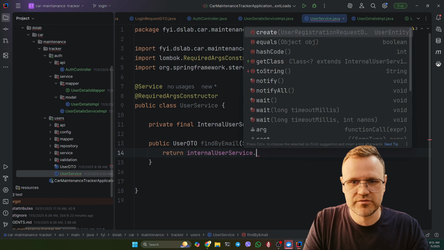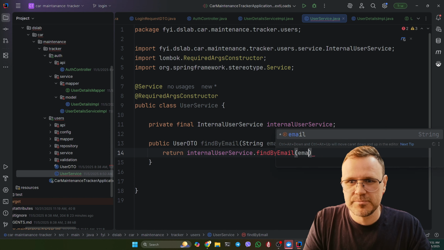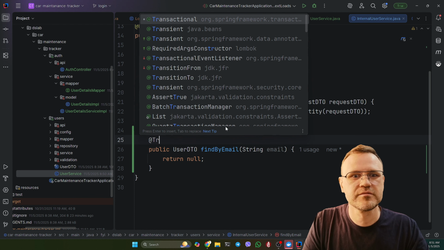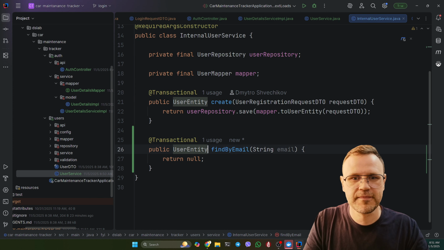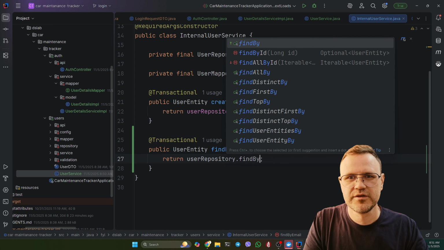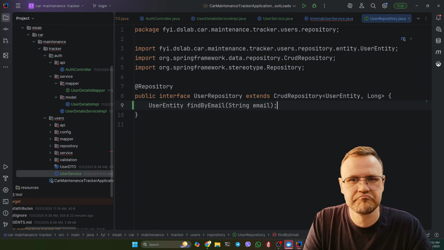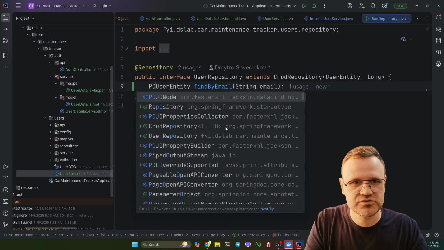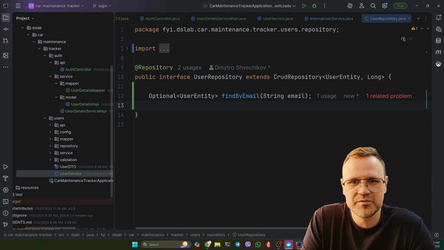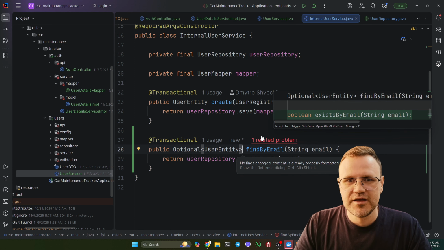I just want to add the same method in the internal user service. Transactional, this is the user entity. To call the repository, find by email. By the way, did we define the email as the unique key? I don't remember. This should be optional, I think. Because who knows, maybe we will not find the user by this email, so we need to return the optional as well.